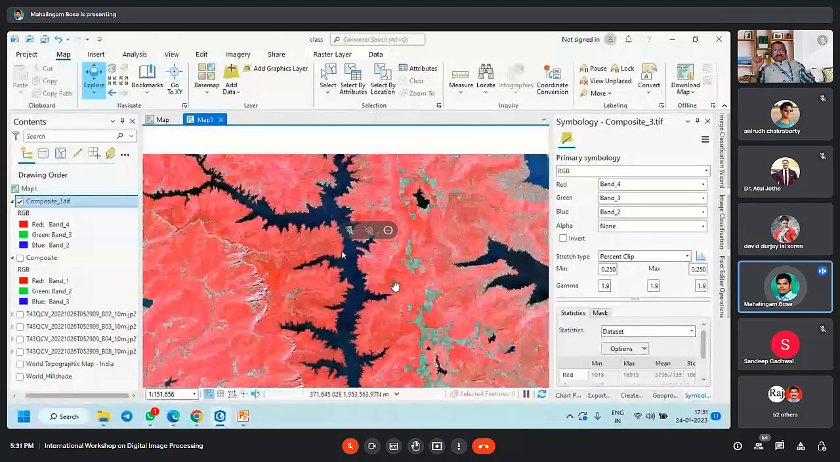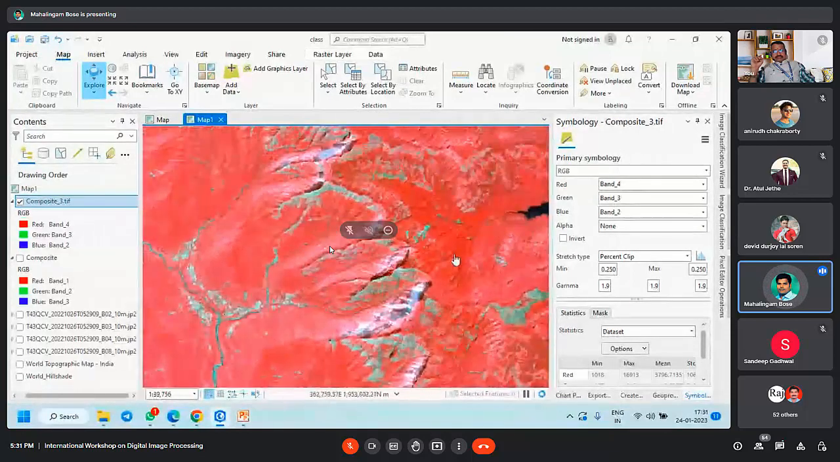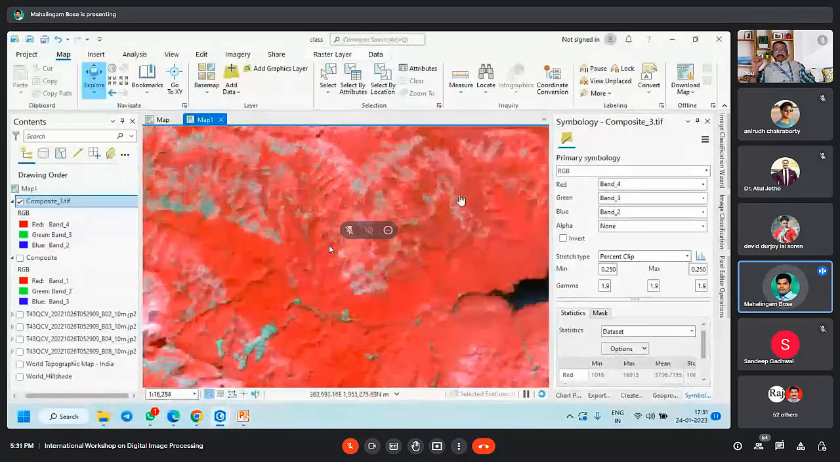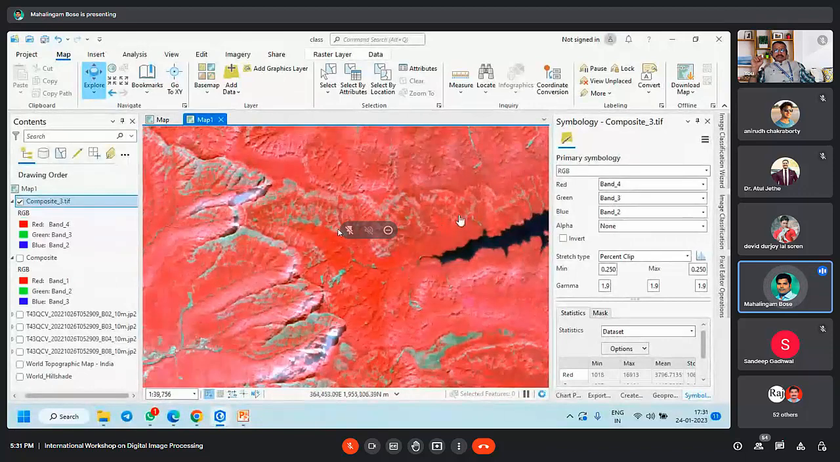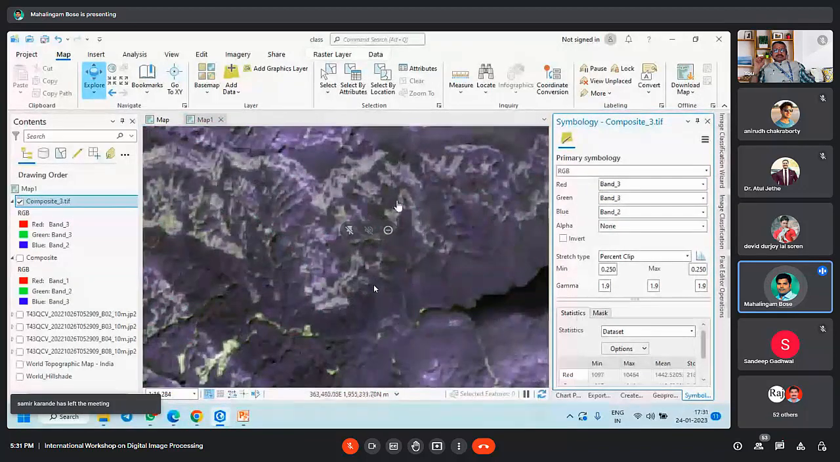So when I want to pick up the samples for barren land, in this case these barren lands are not very visible. See here, there are some areas not covered by vegetation, which can be barren land. So when I change the combination here, you can see these areas are visible very clearly. And easily now I can pick up samples from this area, saying that these are all barren land.